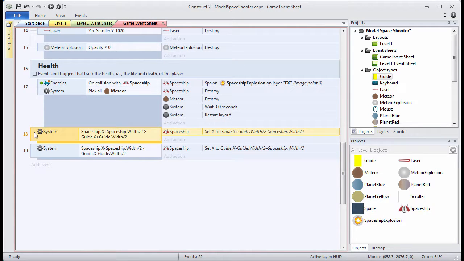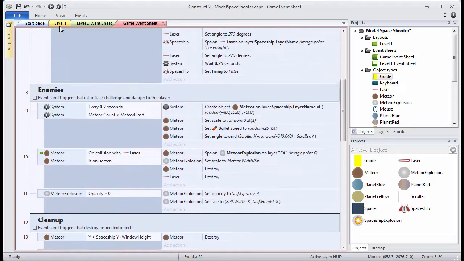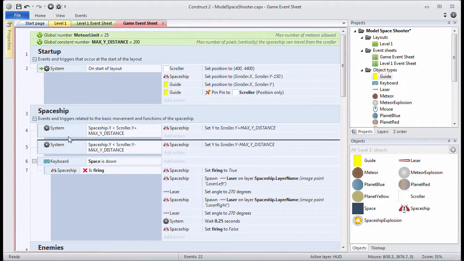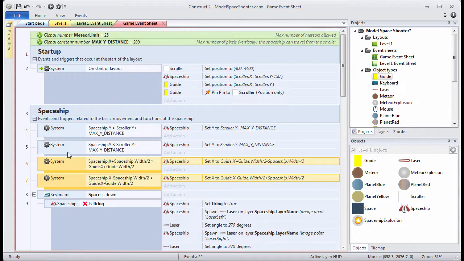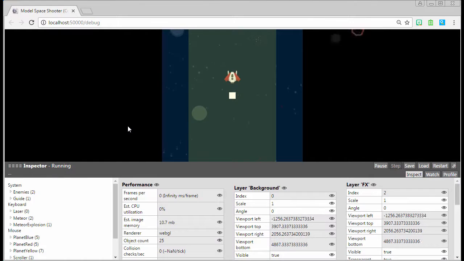So now we have our event for the other side. Shift-click, take both of these events and drag them up inside the spaceship event group, placing them third and fourth respectively. Now we need to test the left side to make sure our spaceship doesn't leave the guide and then save our game. Looks like everything works.